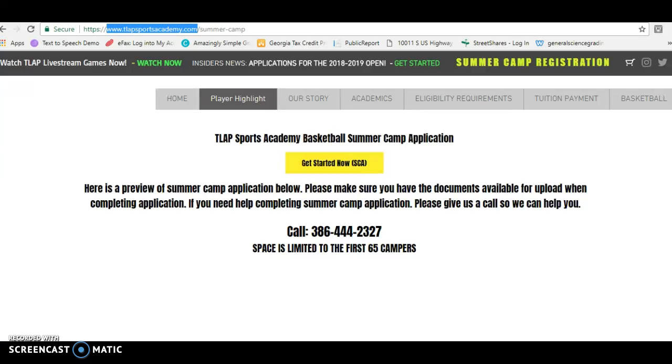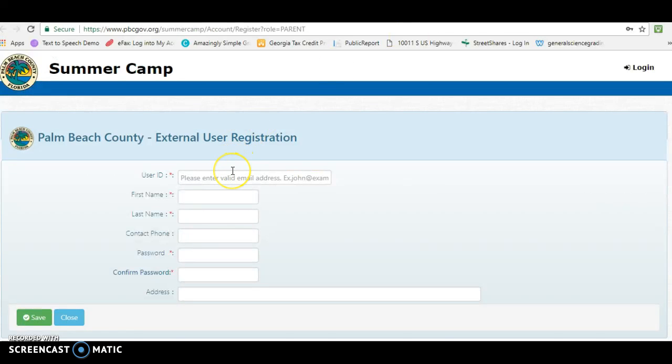The first thing you need to do, go to www.tlapsportsacademy.com. You should have received a flyer or an email telling you exactly where to go to register. Once you get there, you need to click on summer camp registration. Once that happens, click on the yellow button that says get started now. Once that happens, you're going to come to a screen exactly like this.